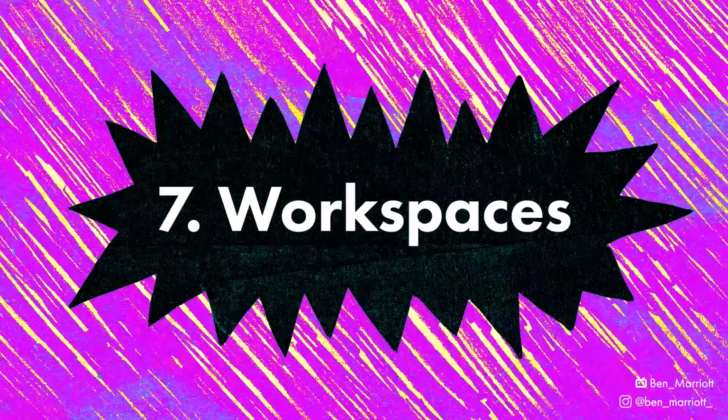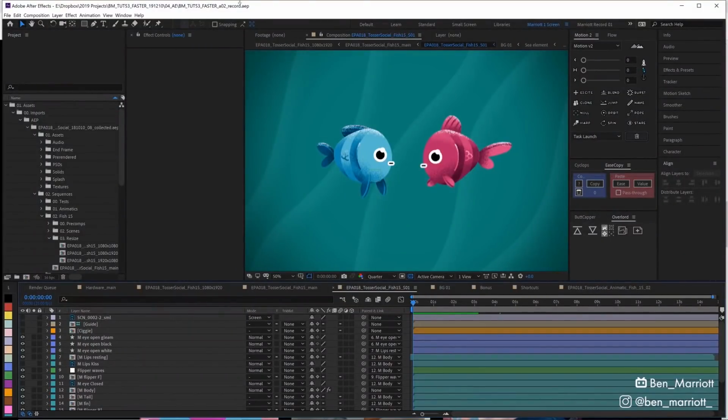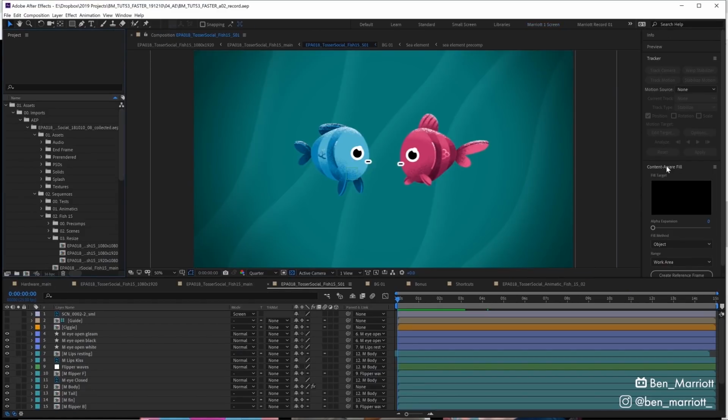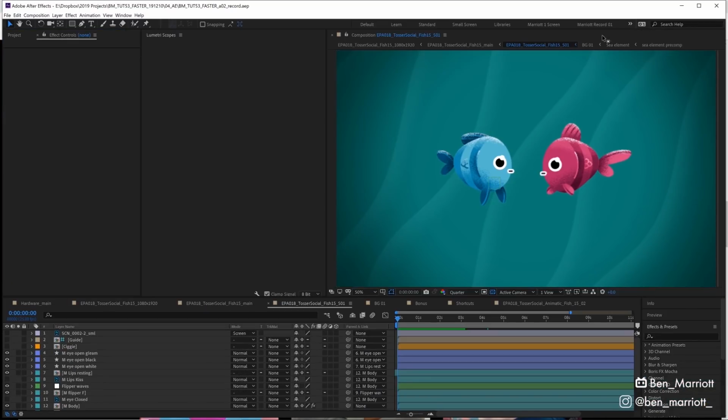Number 7 is set up your workspaces. There are a bunch of default workspaces that you'll find up here and through this drop down menu down here. And you'll find these in most, if not all, Adobe programs. These are things to help you show only the essential panels for what you're working on. The default ones include motion tracking, with the tracker and the content aware fill and things you might need for that. Then you've got some just for color, if you're doing some color correction.